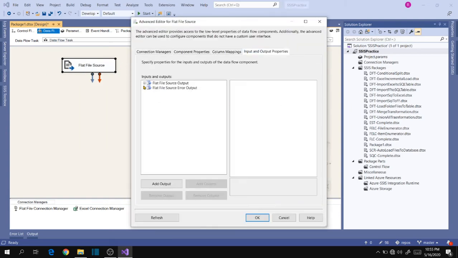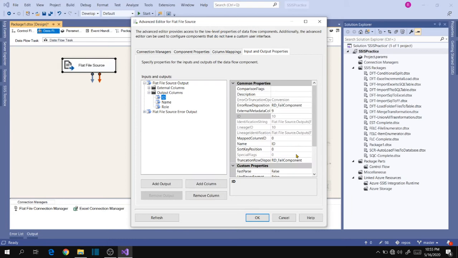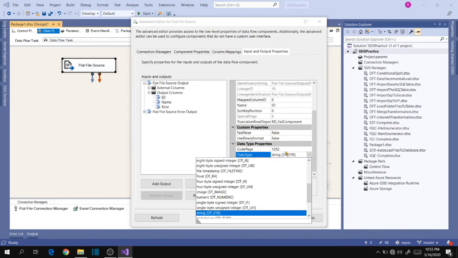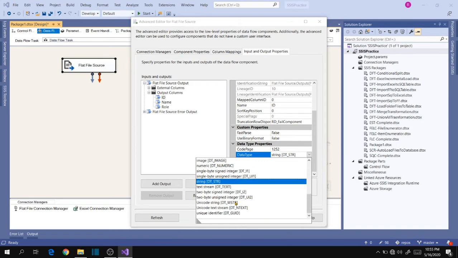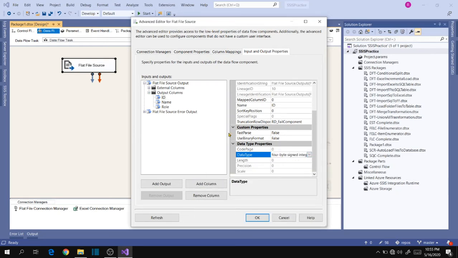Go to advanced editor, input and output, ID, and change this to integer, because we know that that is an integer, that's not a float, right? So let's make it I4 integer, and name is string, that is right, and role is string, which is right. Name might have more characters than 50, so let's make it 500, and role might have more characters than 50, and change that to 500. So we have to align it correctly before we join. That's a good practice. Otherwise we end up with some errors after that, and we have to come back and modify the settings like that. Now click OK.